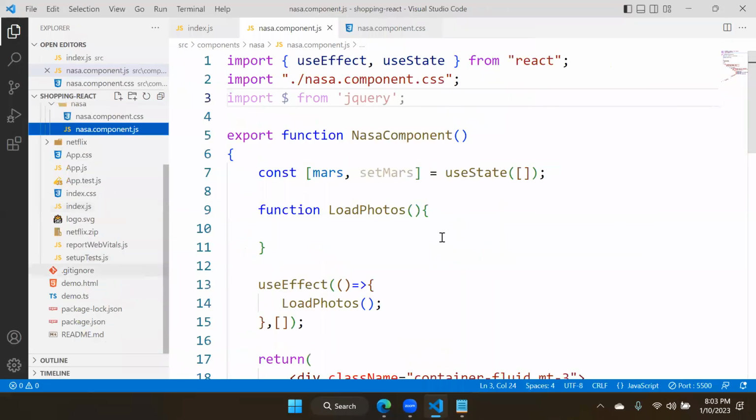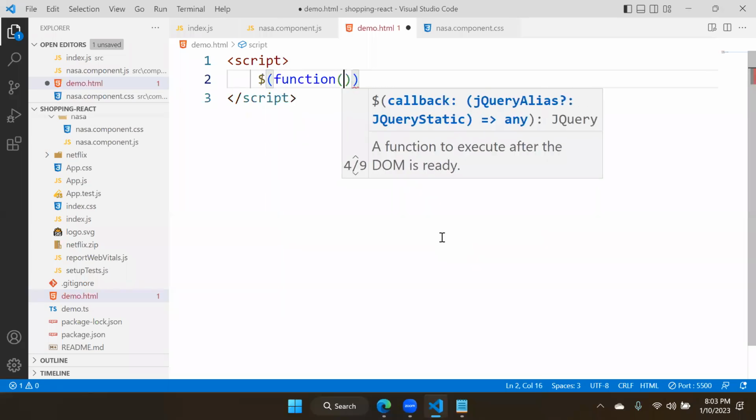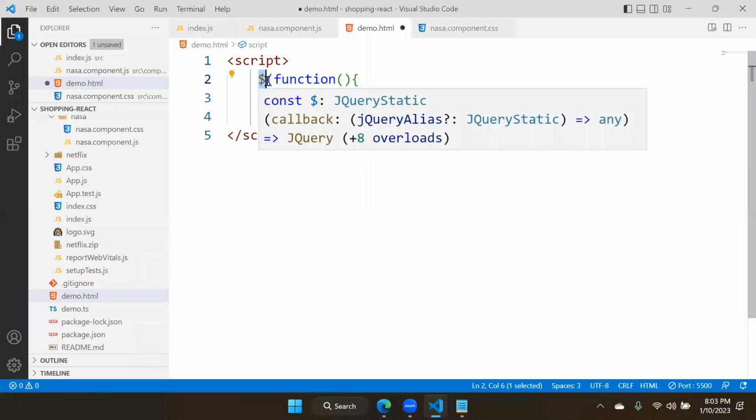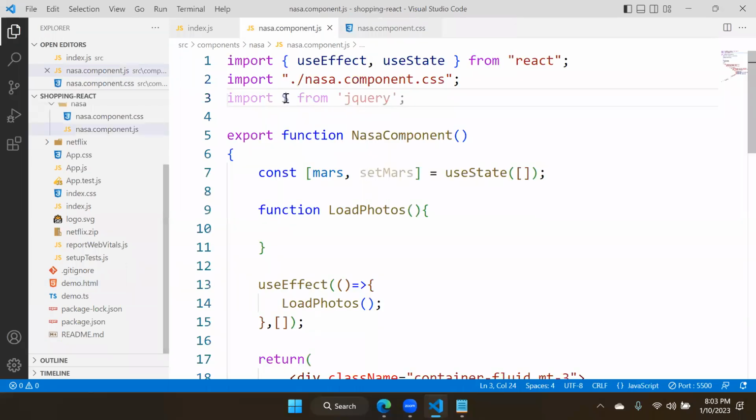Suppose I want to use jQuery, then what we usually do is write the $ function. This will give access to complete jQuery. All jQuery methods are present in $. That means you need to configure that here.